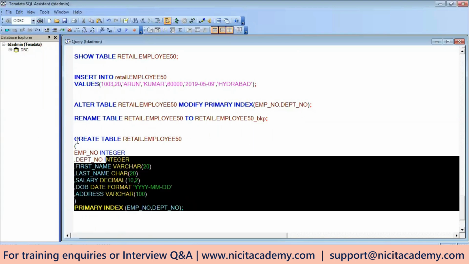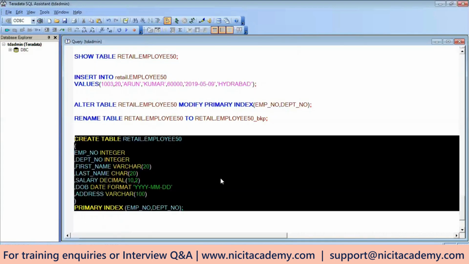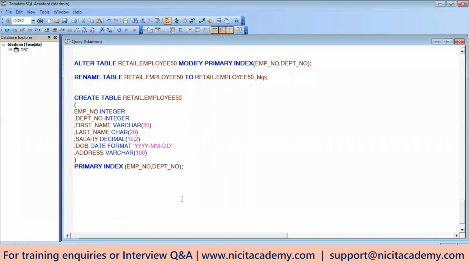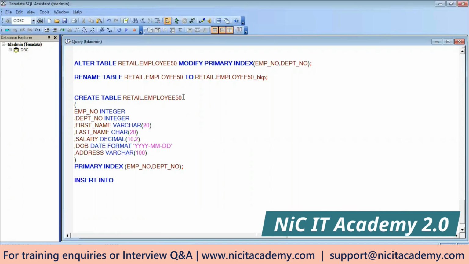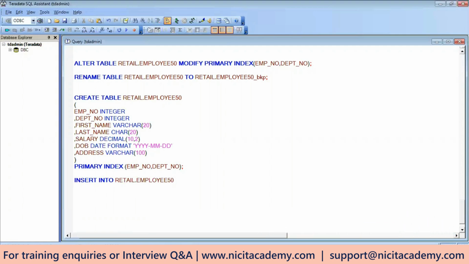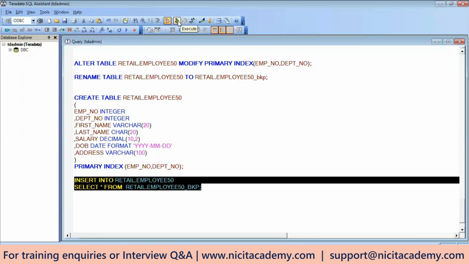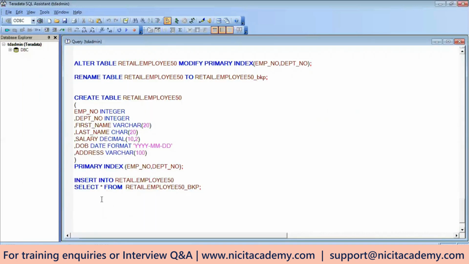I have created the table. This is what we will do in real time also. Then you have to bring back the records from the backup table to the normal table. Insert into this table. So you have to mention select star from the table name, right? You can directly mention, no need to mention anything else. Select star from the underscore backup. We renamed the existing table, then recreated the table, and then we insert the whole data.